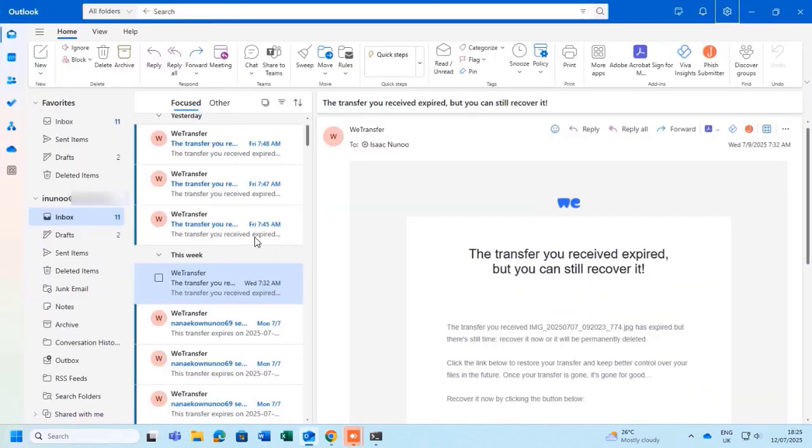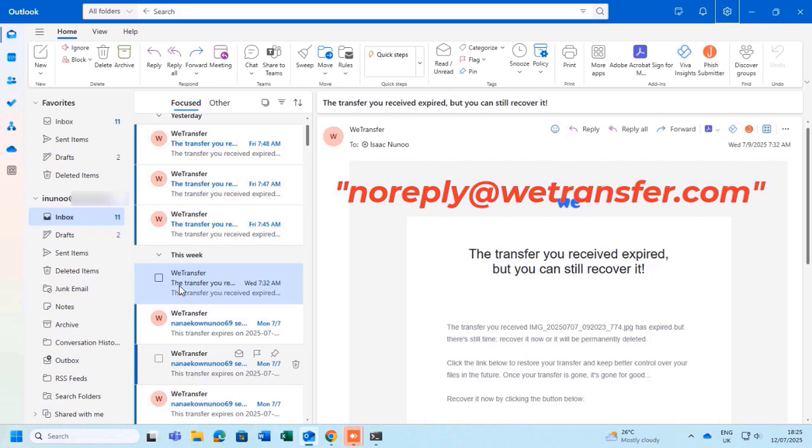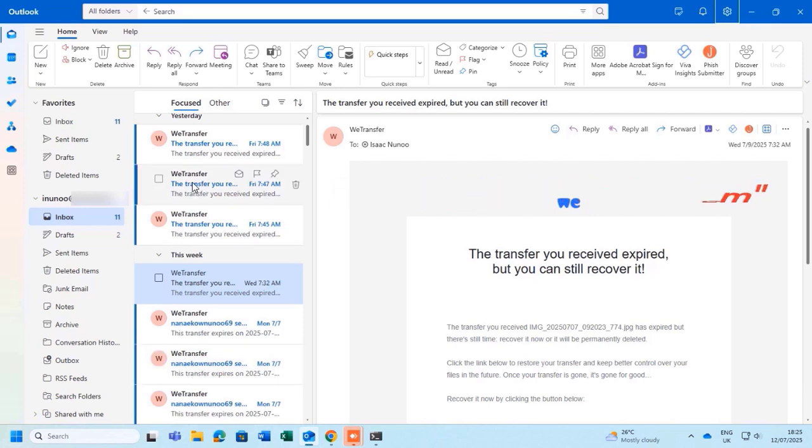So I have this Microsoft Outlook application open. And this particular user uses the WeTransfer file transfer tool a lot, so he's been getting a whole bunch of emails from WeTransfer. So we're going to move all these emails to one folder using Outlook rules in the new Microsoft Outlook.